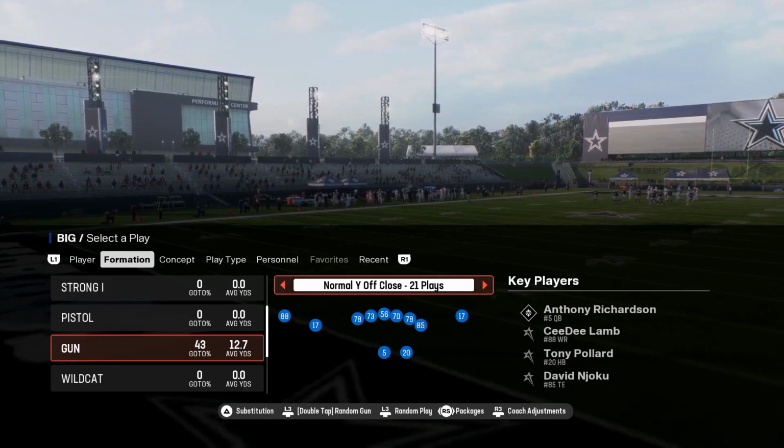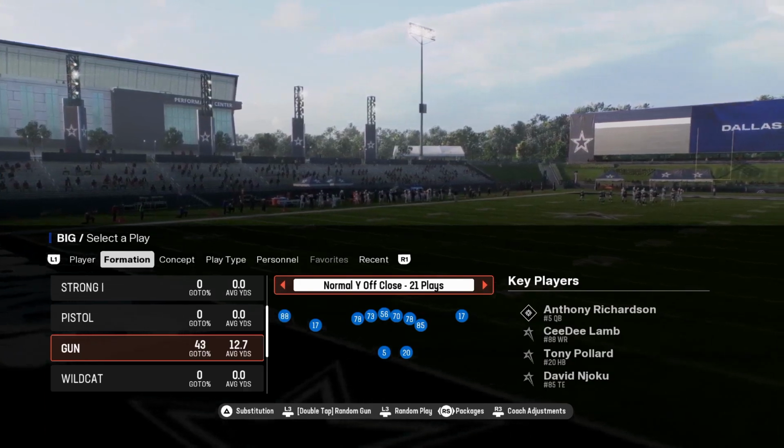This video, I'm going to be covering the normal Y-off close formation in the Eagles offensive playbook.